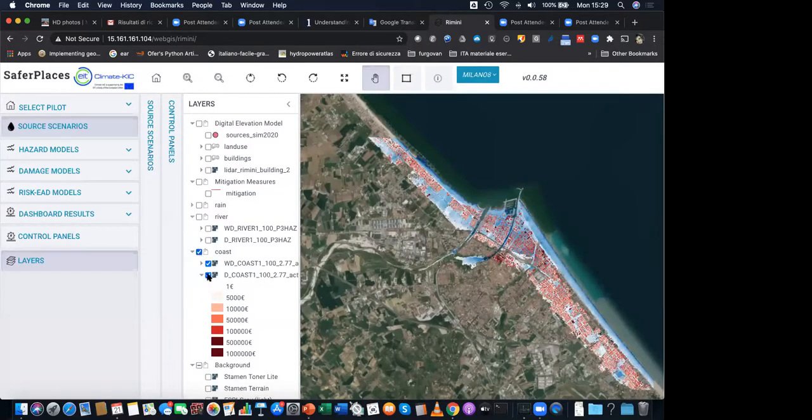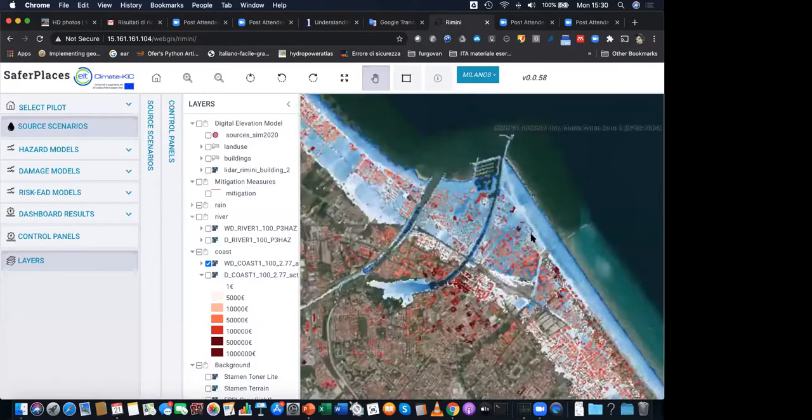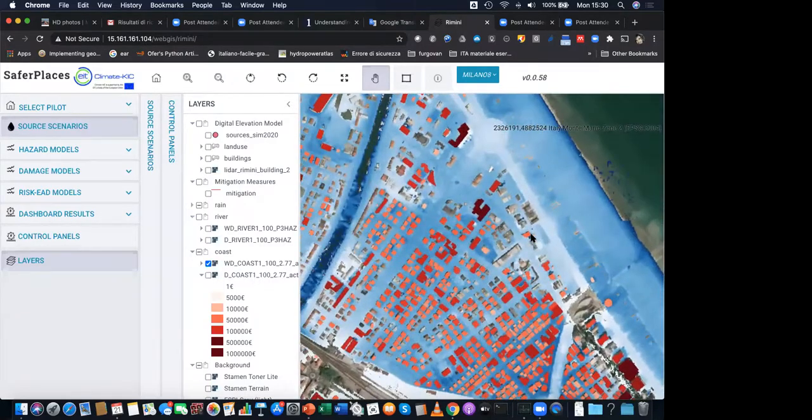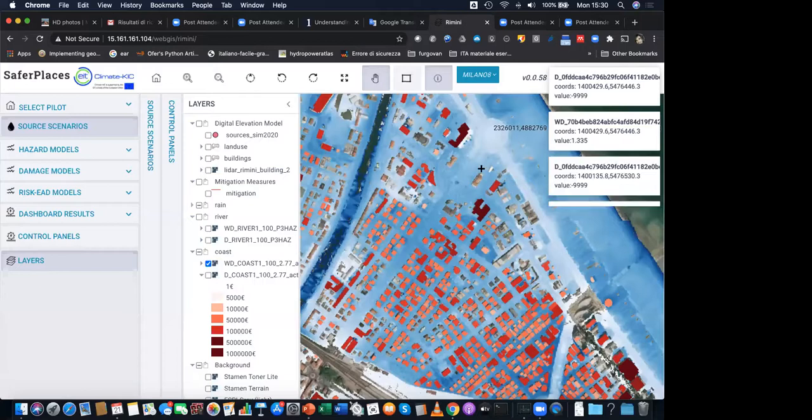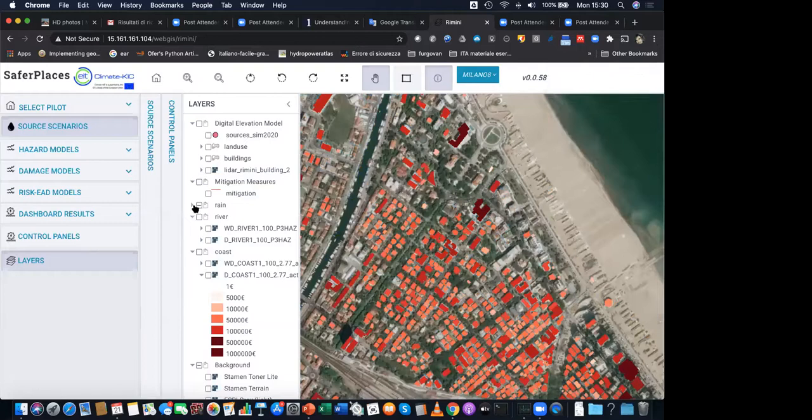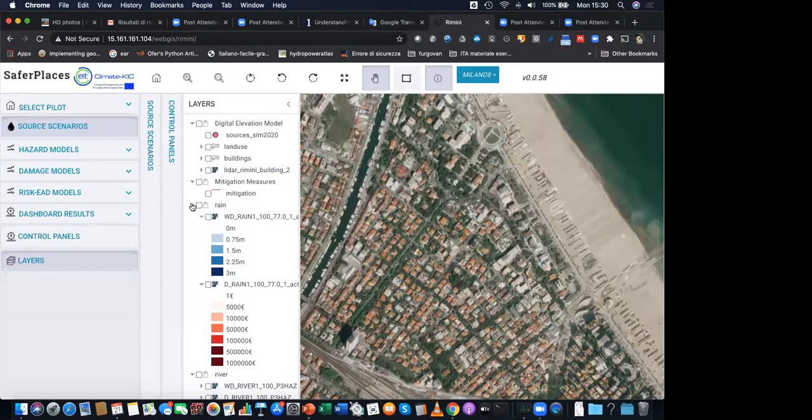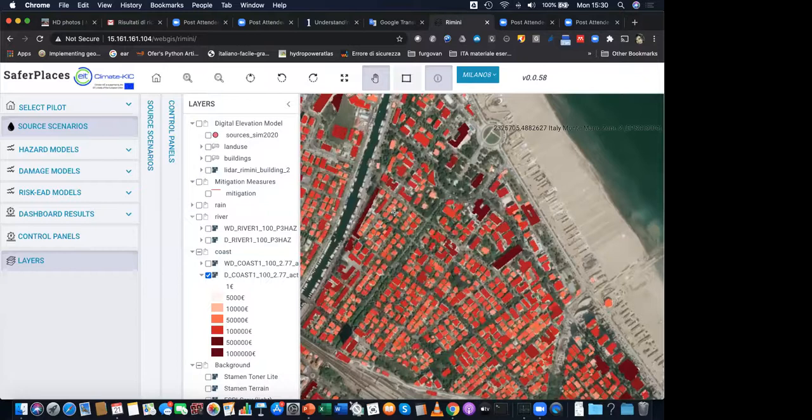So this is the coastal scenario of 2.77 meters. We are able to zoom. All the results have been produced at 2 meters of resolution, and then the end user can identify and query the water depth pixel by pixel. And, let's switch off the rain. Okay, and we also have the possibility to identify the economic damage associated building by building. So here the value is reported in euro.